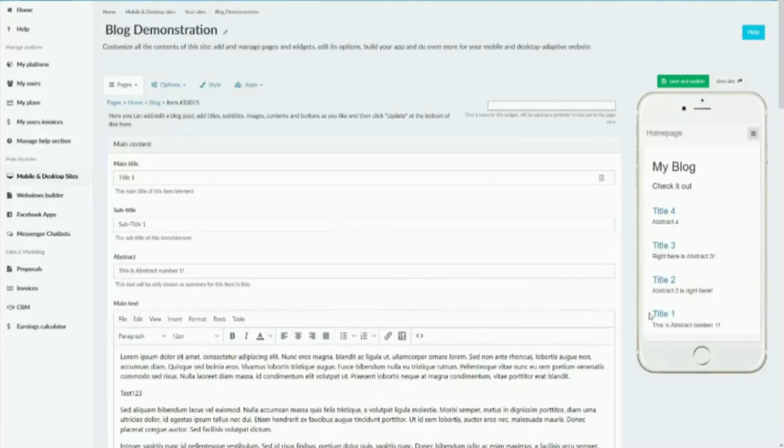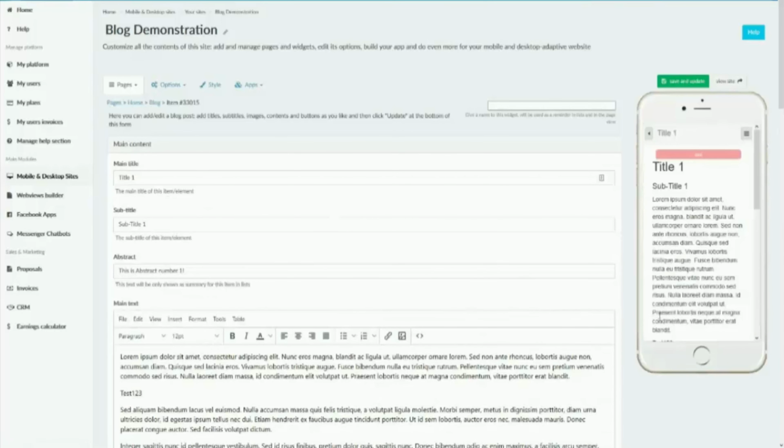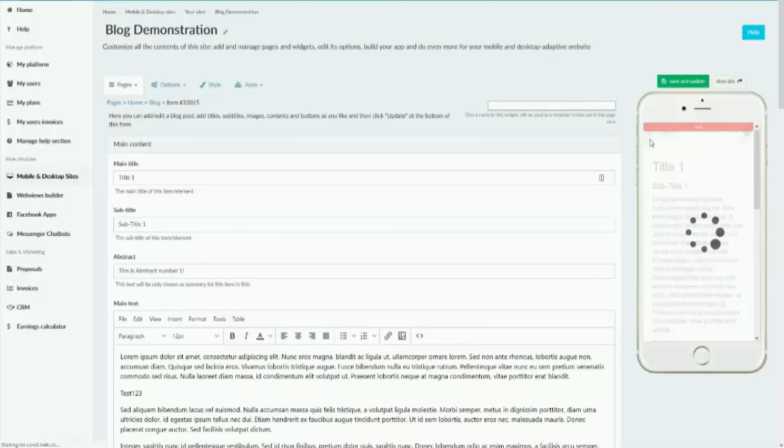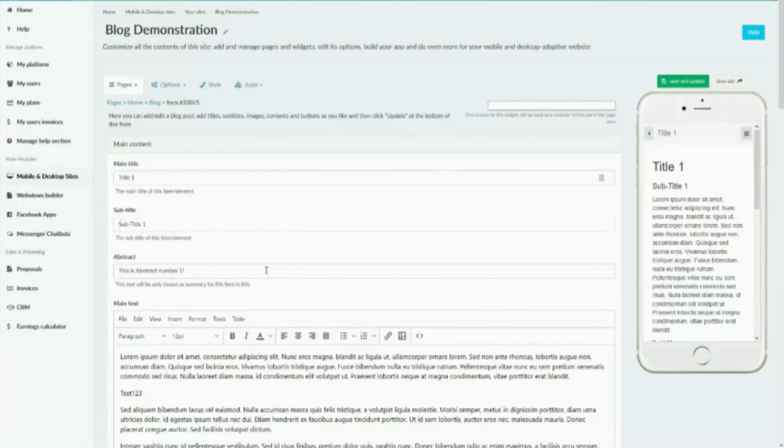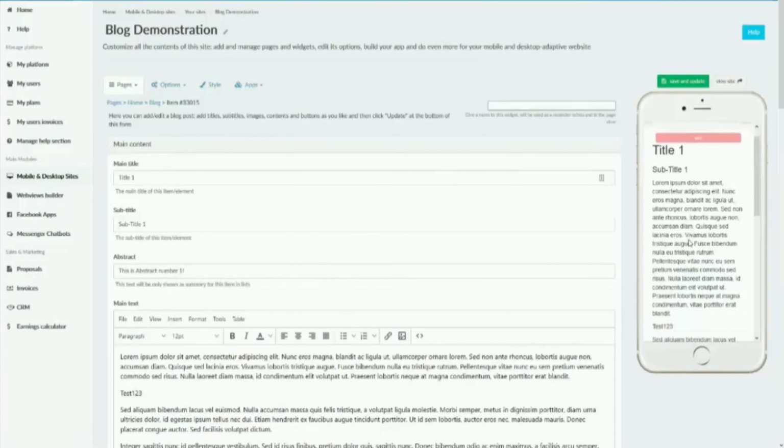And then let's open that corresponding article in the blog. So you can see that it's pretty simple once you get into everything. The title is right there on the top, and the subtitle is right below that. The abstract is what showed on the list for the article. You can see the abstract is what shows below the title of the main article on the list, and that's good for discussing the article a little bit or telling about what it's about. And then the main text is right there below that.